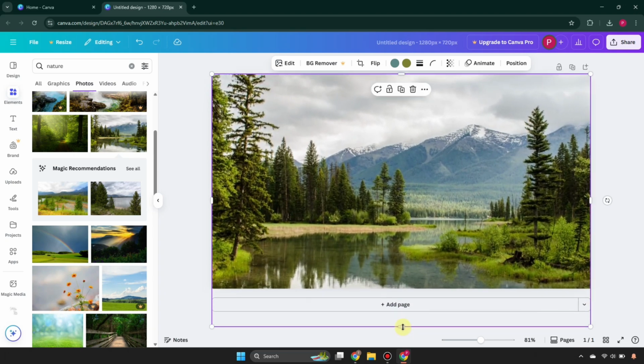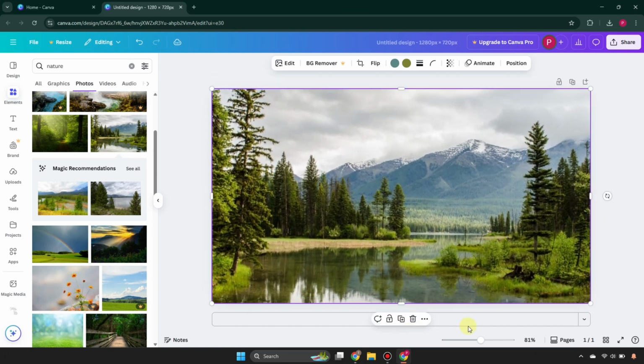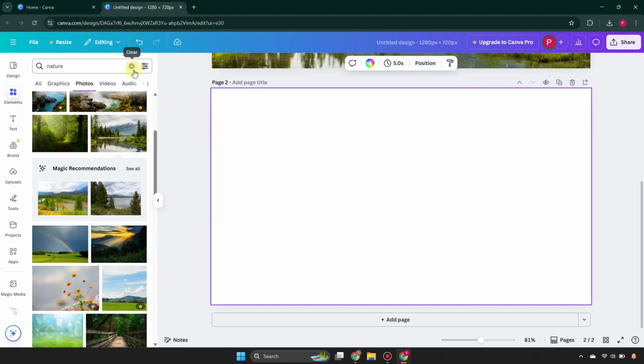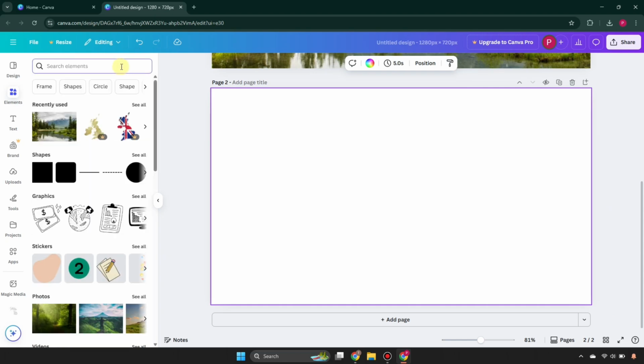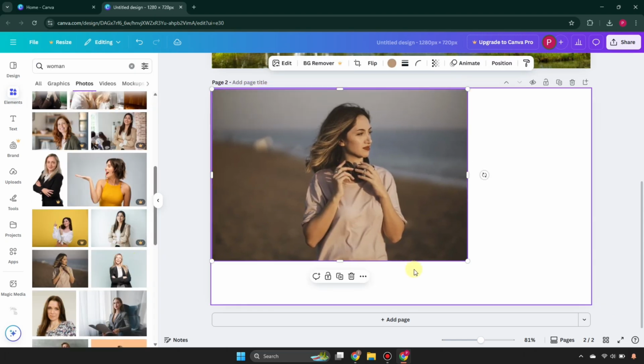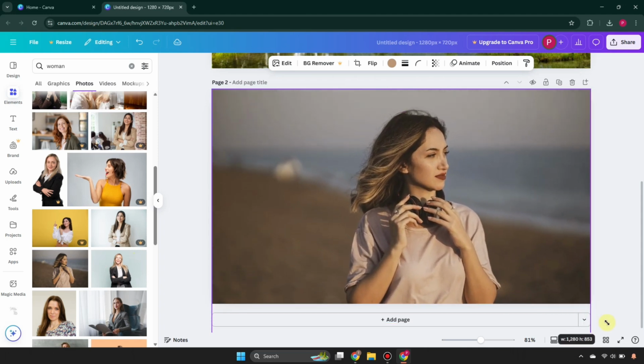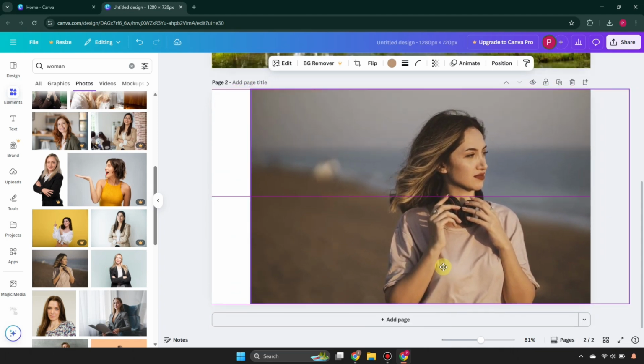So this is the first image. If you also paste your image and it's bigger than the canvas, you just have to crop it and set it according to the page size. And this is the second image that I'm going to blend in. The same way, you just have to set and crop it to the same as the page size.